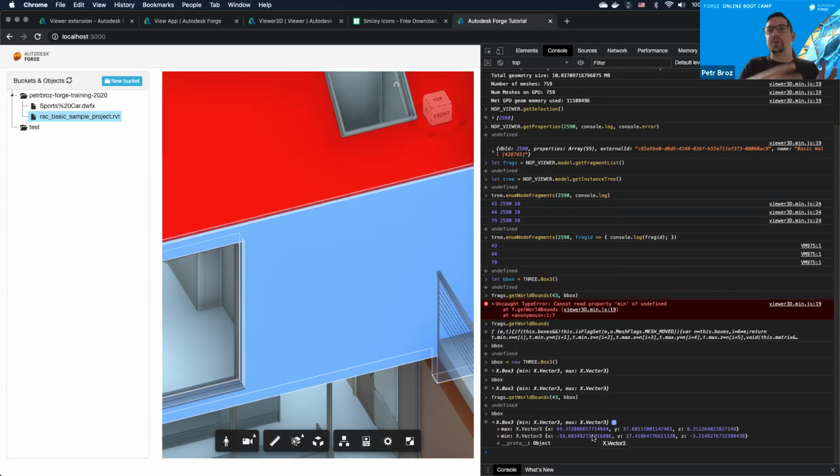So what you could do is compute the bounding box for all 3 fragments and do their union, and that would give you the dimensions of this wall as well. That's another approach.